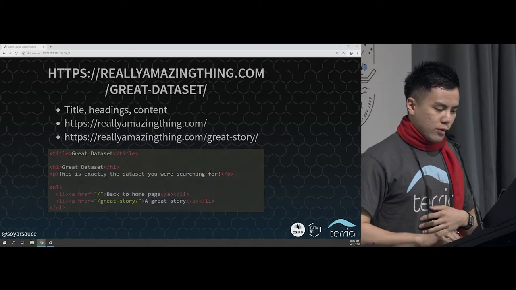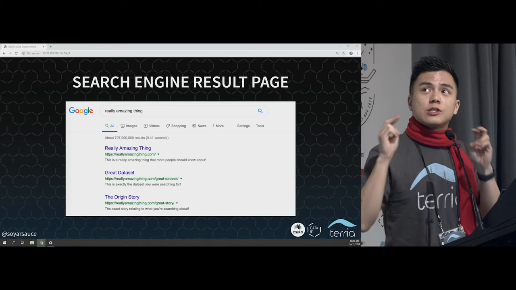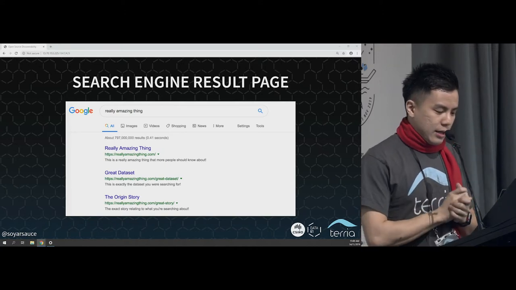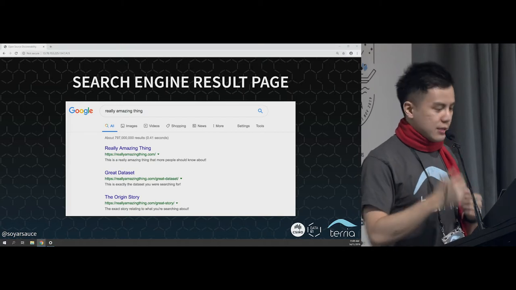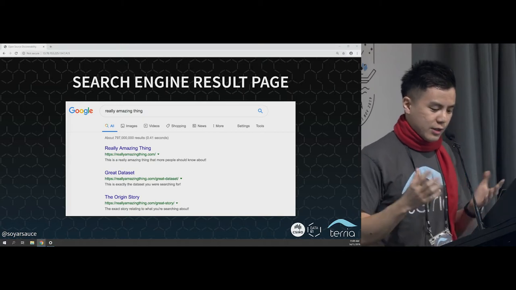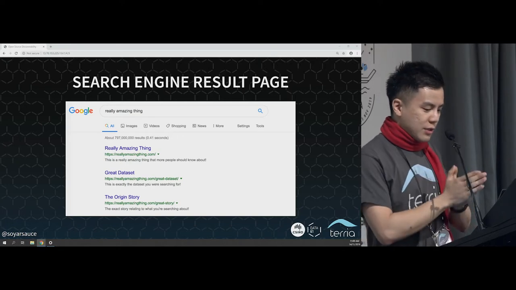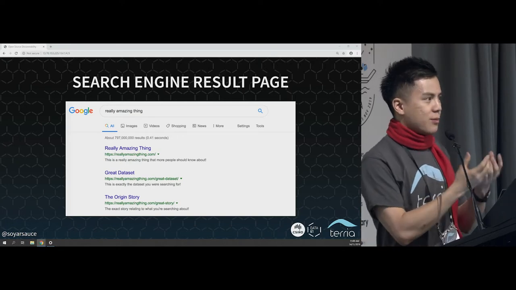So this is what a search engine result page would look like for this three-page website. And again, this is a really basic example. It's a bunch of HTML pages that are linked together. Search engines really only want to serve relevant, useful, and meaningful information to their users.